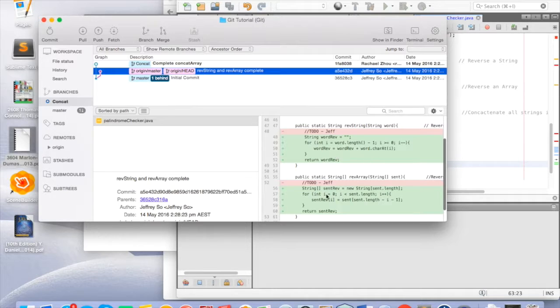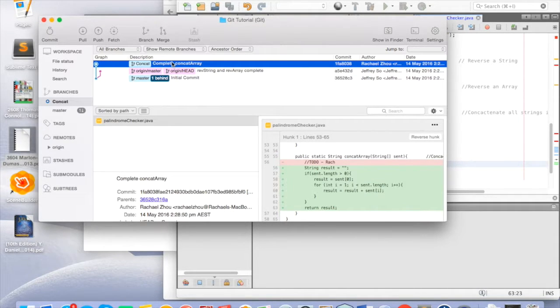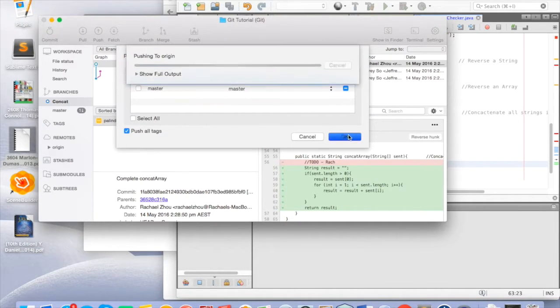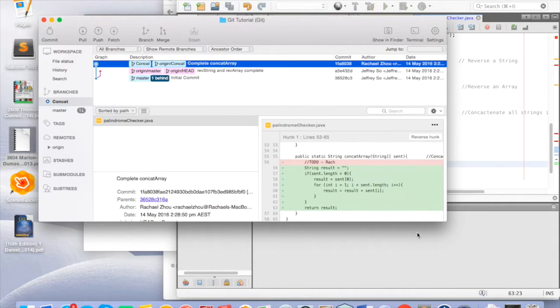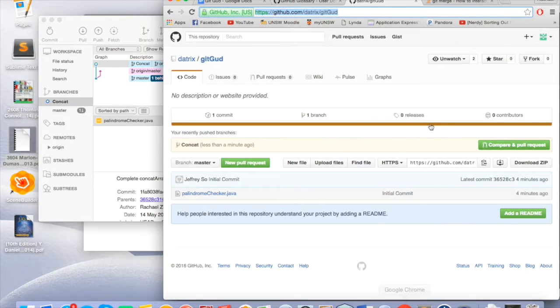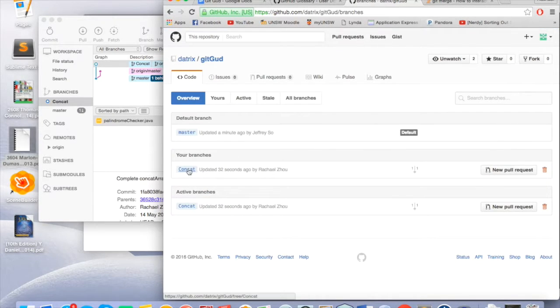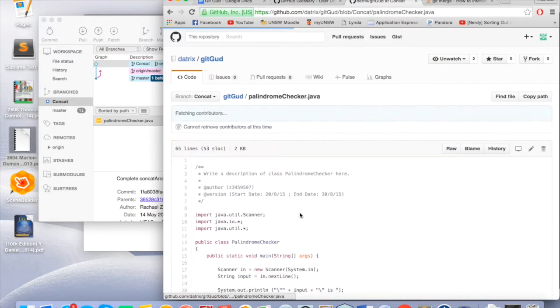Good job, Jeff. Earlier, the branch that I created was only saved onto my local repository, so I want to let Jeff see that I've completed my concat array method, so I'll have to push the concat branch into the remote repository of our assignment. To do this, we click on the push icon up here, select the concat branch and click OK. So now we just want to double check that my concat branch was actually pushed into the remote repository properly. And as you can see, it has worked like a charm.